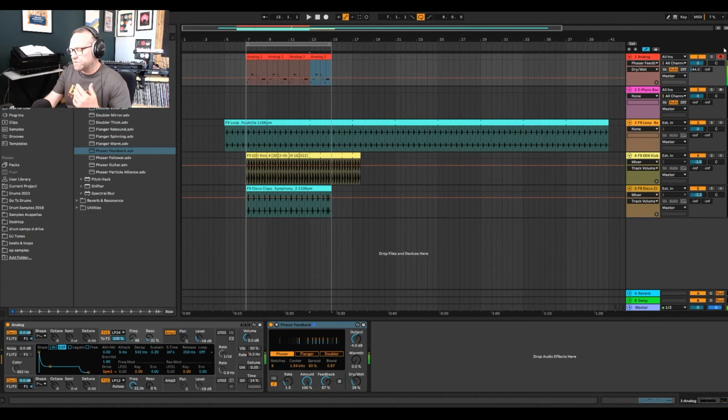And then next week, I'm going to keep this template, and I'll do another instrument or an audio effects rack tutorial, and we'll build upon this.